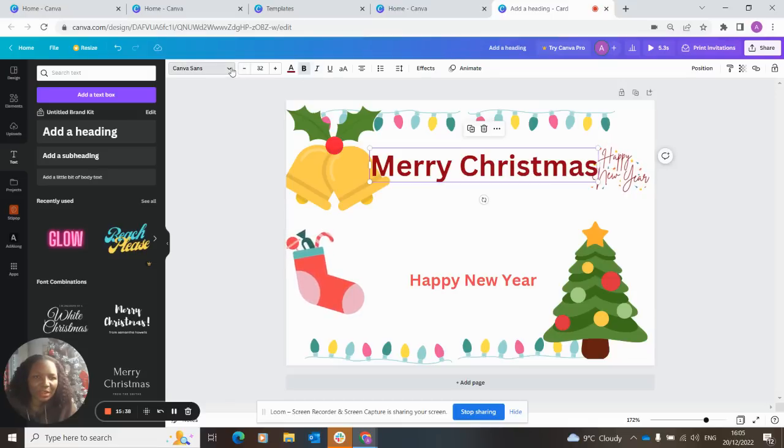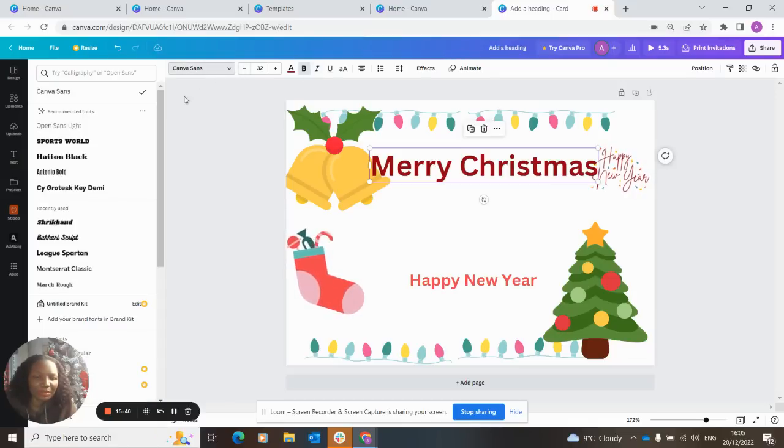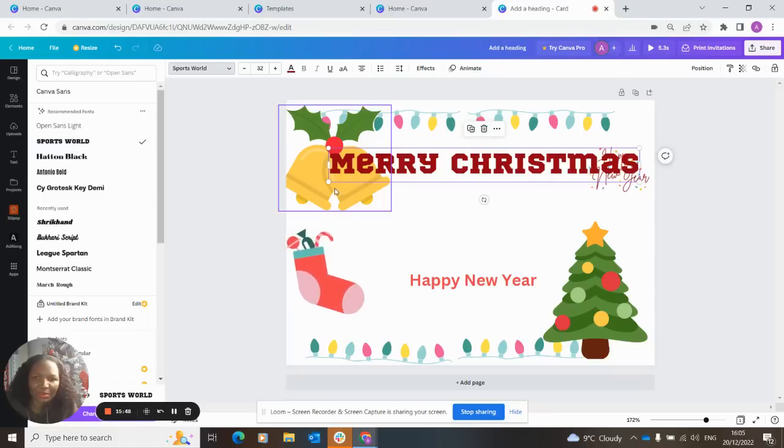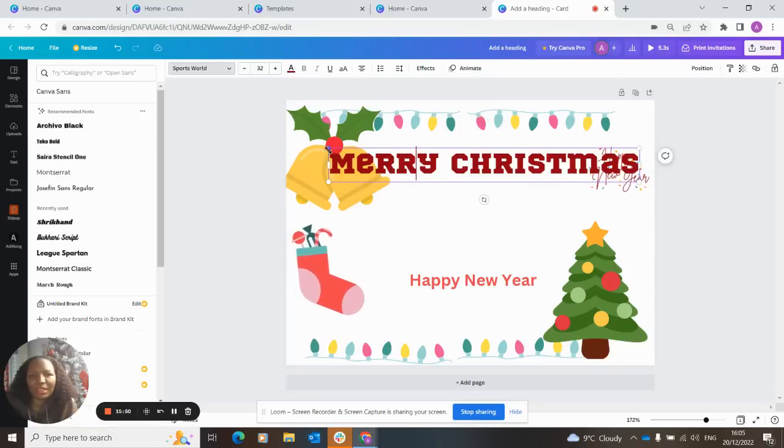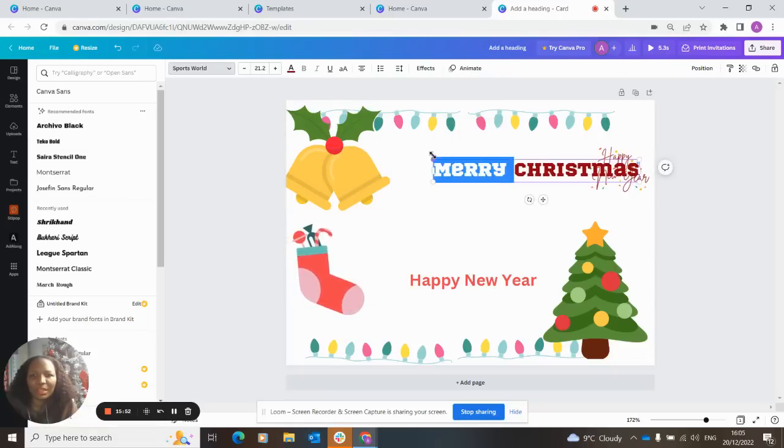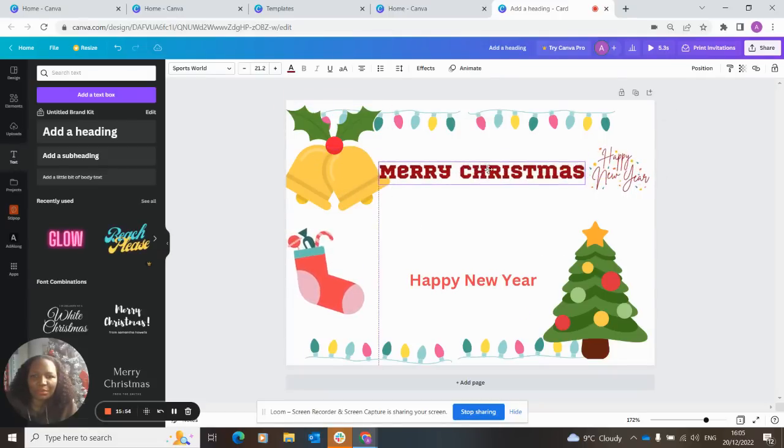The text is in Canva format, but you can change it to a different font that is given here. So I can use that one, for example, if I like it. Yeah, so you can play with all this stuff, really. Move it, just click on it and move it with the cursor.